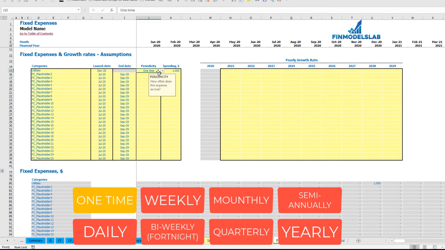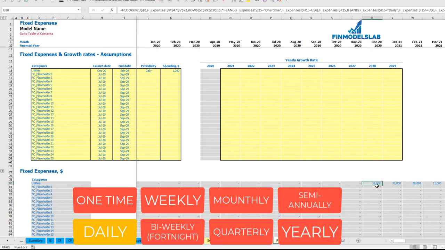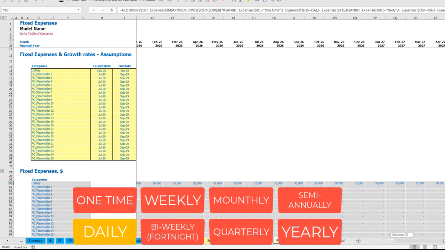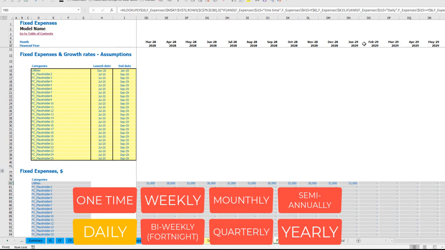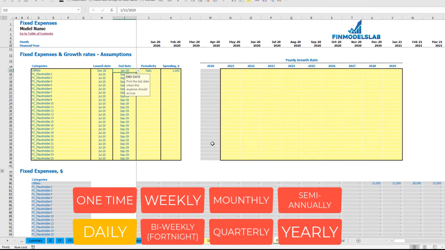The next, you can select the daily basis and you will have $31,000 because in December you have 31 days. Then January is $31,000 again, February is $28,000, etc. till the January 29. The January 29 is the last date when you have this category of fixed expenses.